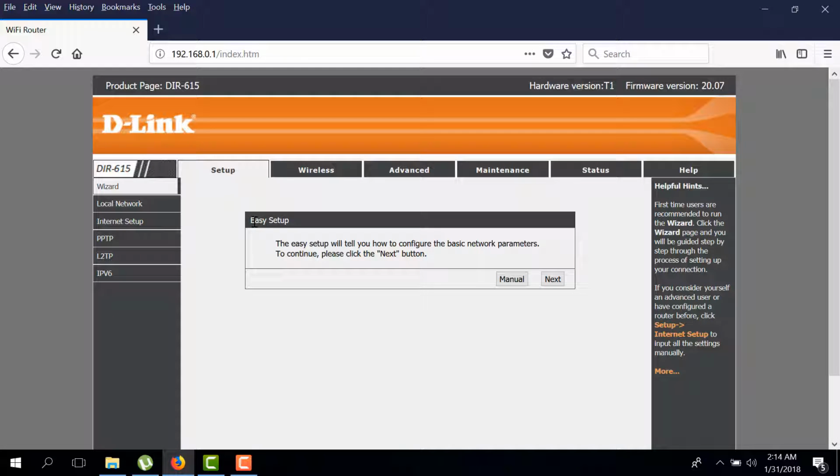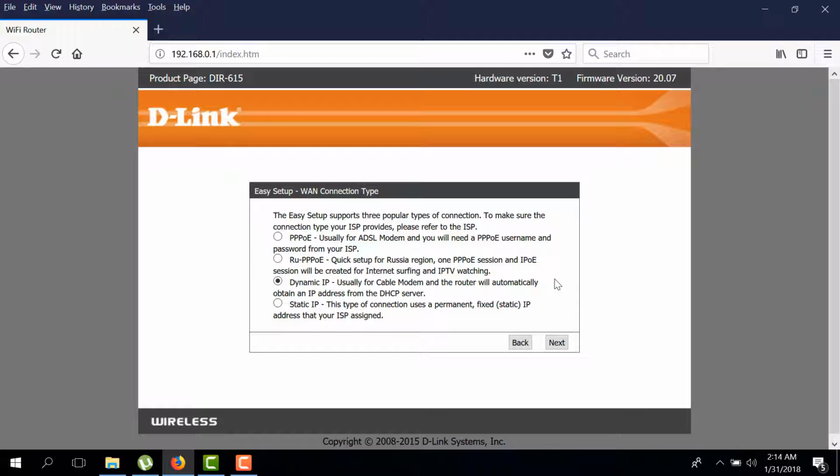This is the easy setup mode option, and if you click manual, then you need to set many things by your own. But if you click only next, then you need to do nothing, only a few things. Okay, I am going to click on the next option.